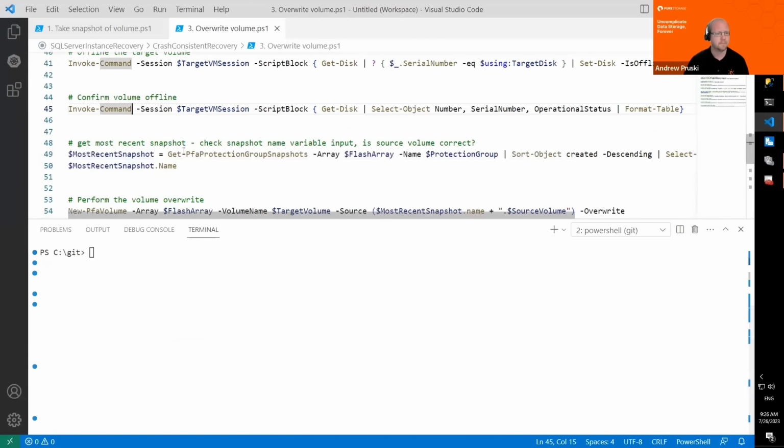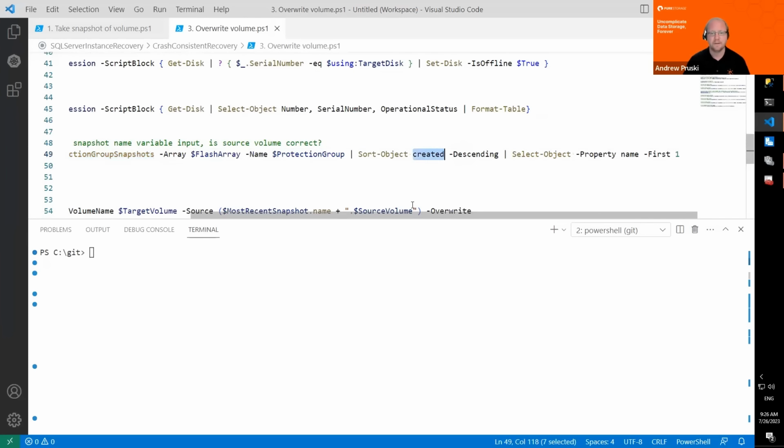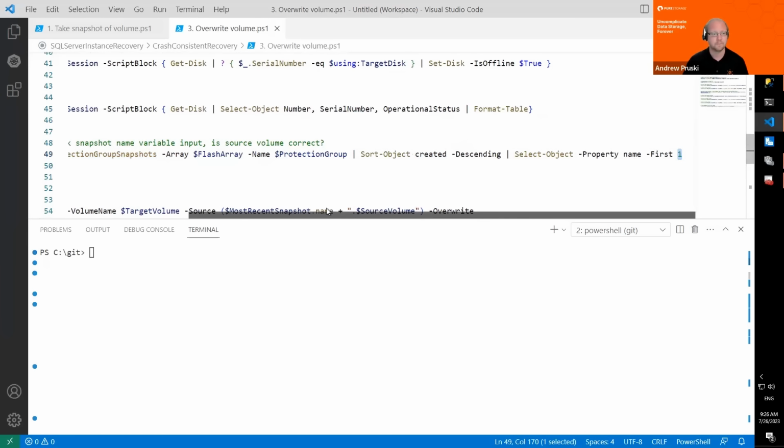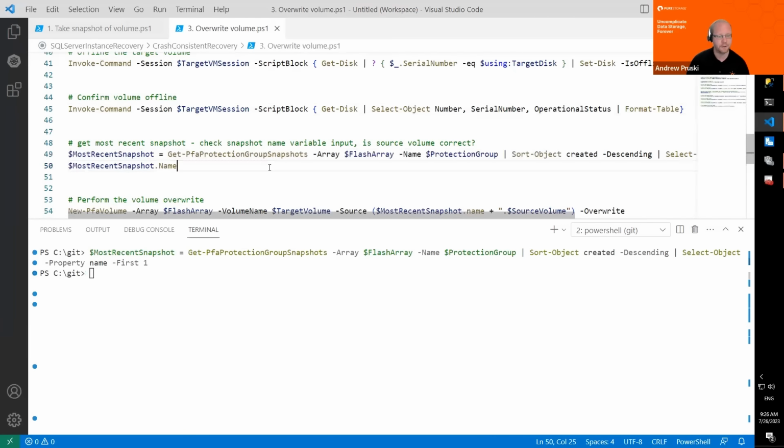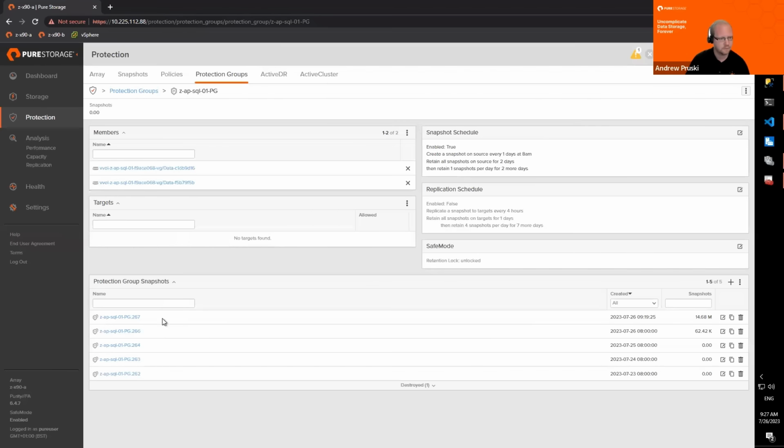So I need to retrieve the most recent snapshot, and I do that with Get-PfaProtectionGroupSnapshots, my FlashArray, the protection group, and then I'm just sorting by when the snapshots were created, and I'm grabbing the first one. Hit execute, and we can confirm 267. If we jump into the web GUI, yep, 267 is the one that we want.